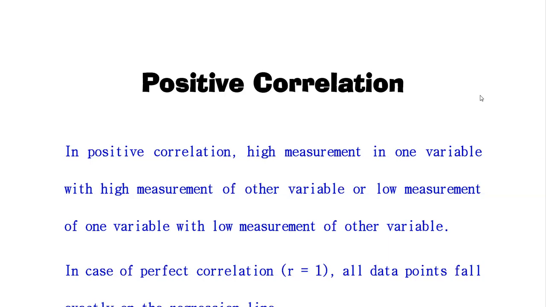In this video, we interpret positive correlation, negative correlation, and zero correlation.